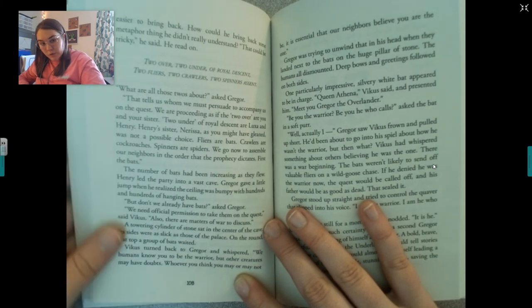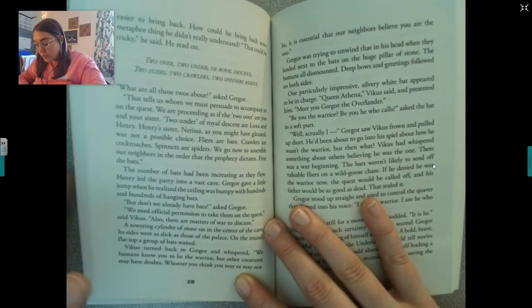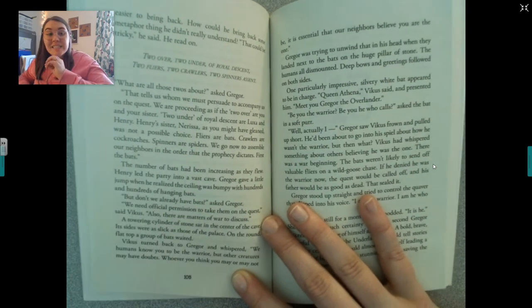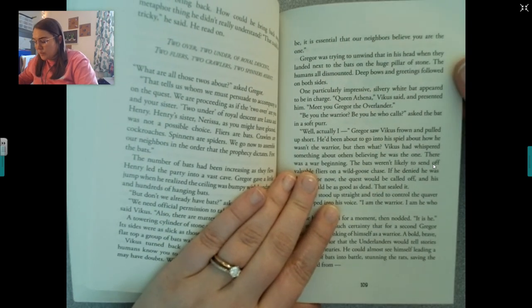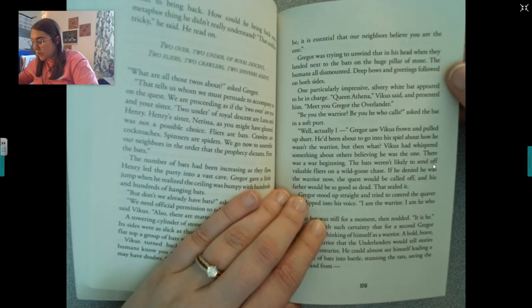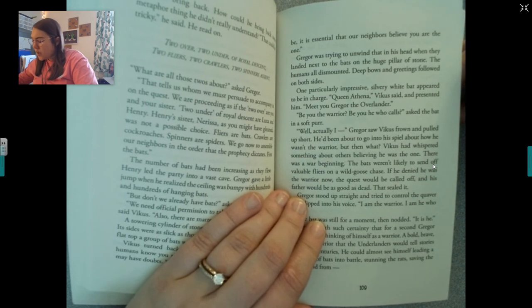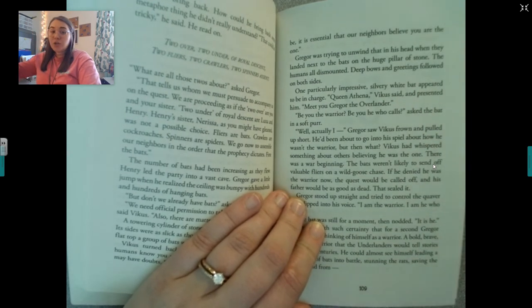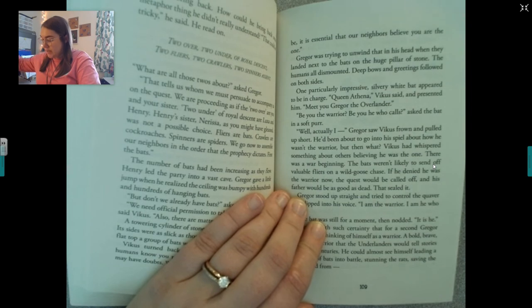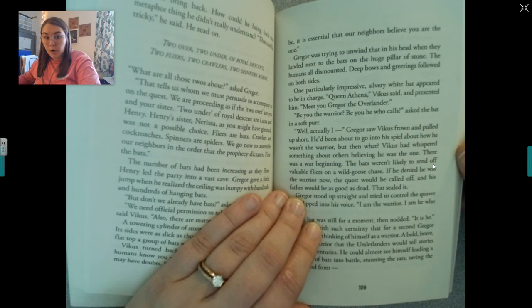Vicus turned back to Gregor and whispered, We humans know you to be the warrior, but other creatures may have doubts. Whoever you think you may or may not be, it is essential that our neighbors believe you are the one. Gregor was trying to unwind that in his head when they landed next to the bats on the huge pillar of stone. The humans all dismounted. Deep bows and greetings followed on both sides. One particularly impressive silvery white bat appeared to be in charge. Queen Athena, Vicus said, and presented him. Meet you, Gregor, the Overlander. Be you the warrior? Be you he who calls? Asked the bat in a soft purr.